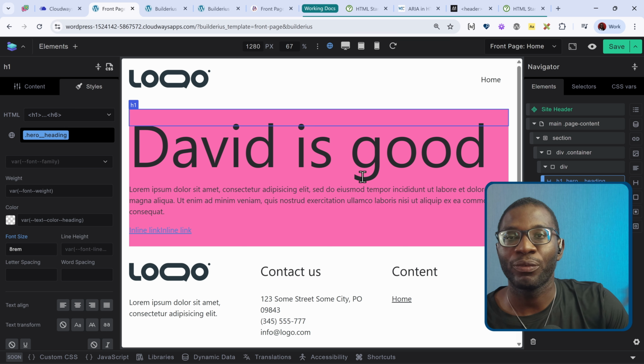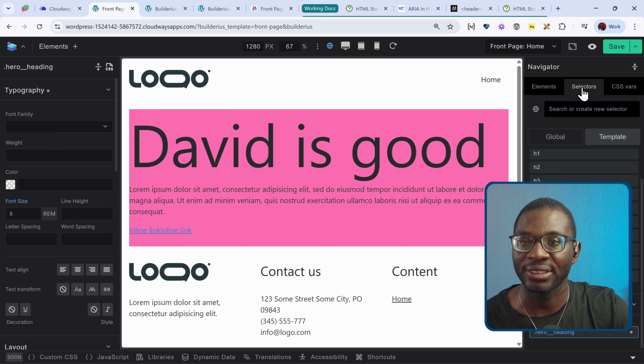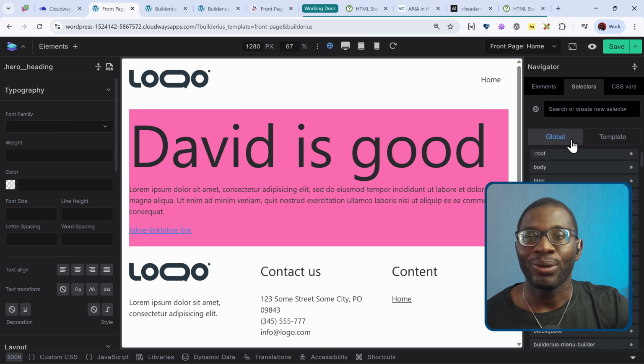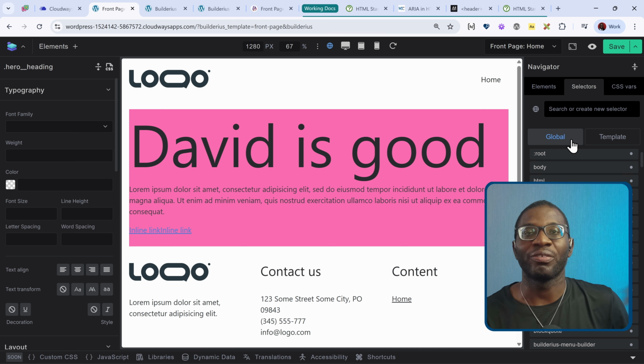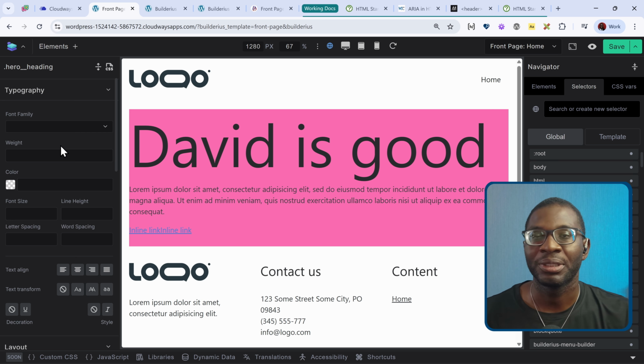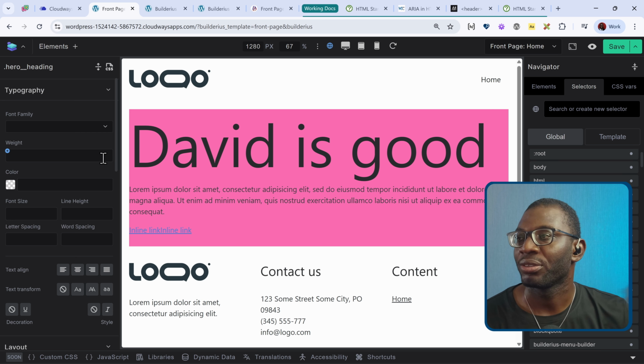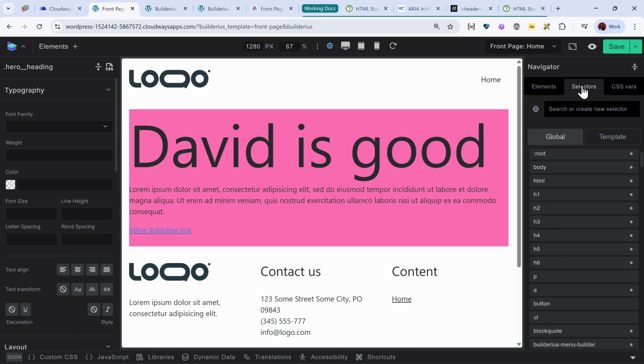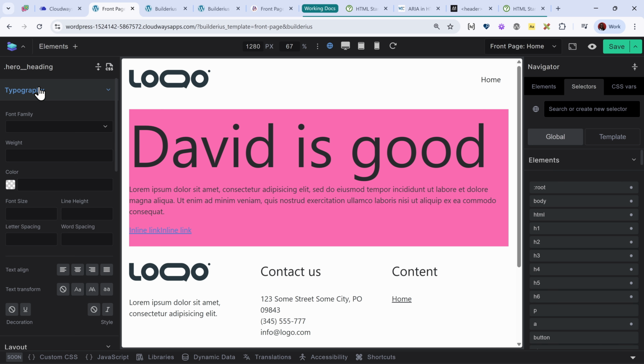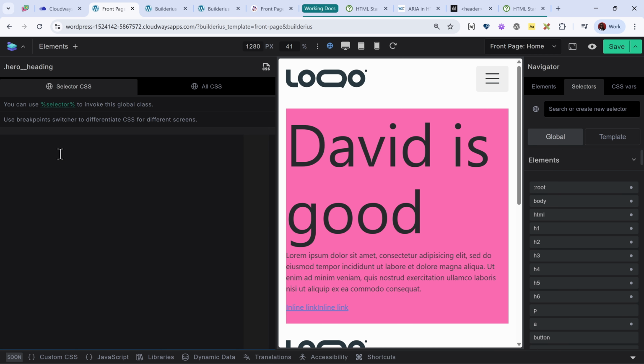And then the second bit for the Pro version is that you also have access to, let me go back to the selectors and global. You have access to applying your CSS in code, because a lot of us prefer to write code than to be struggling with the UI. So if you want to apply CSS in code, you simply go over to selectors, and then you'd choose the selector you want. Right now, I'm selecting the hero_heading. Then there is an option that says CSS. When I click on that CSS, you can now see every CSS that have been applied to the selector.